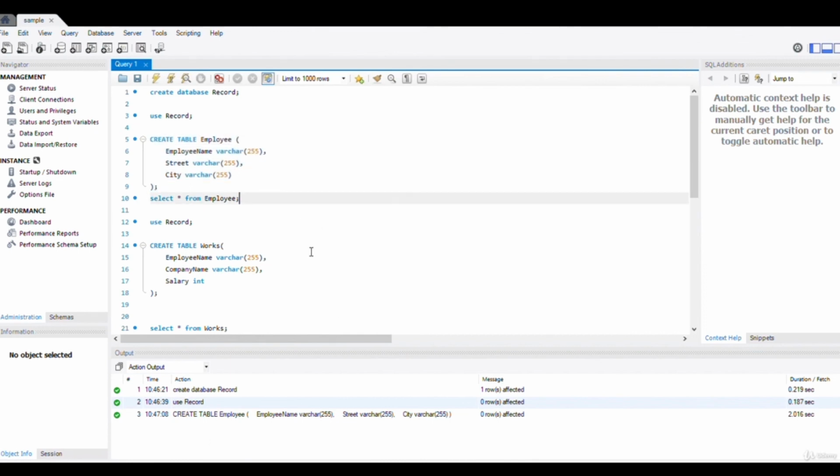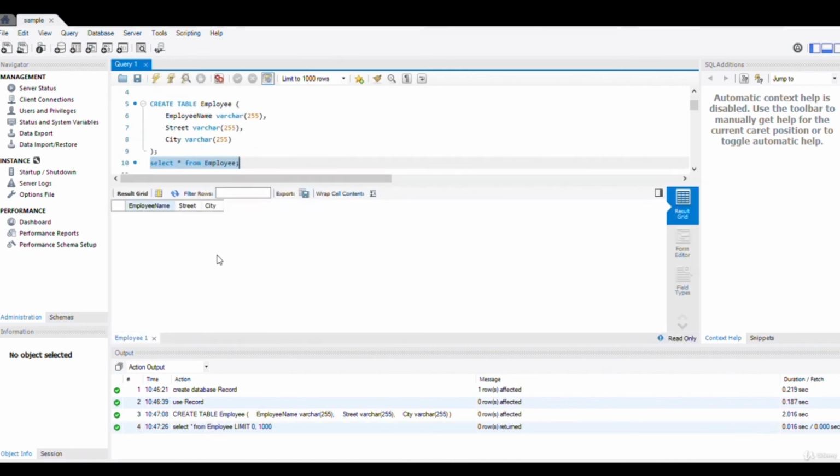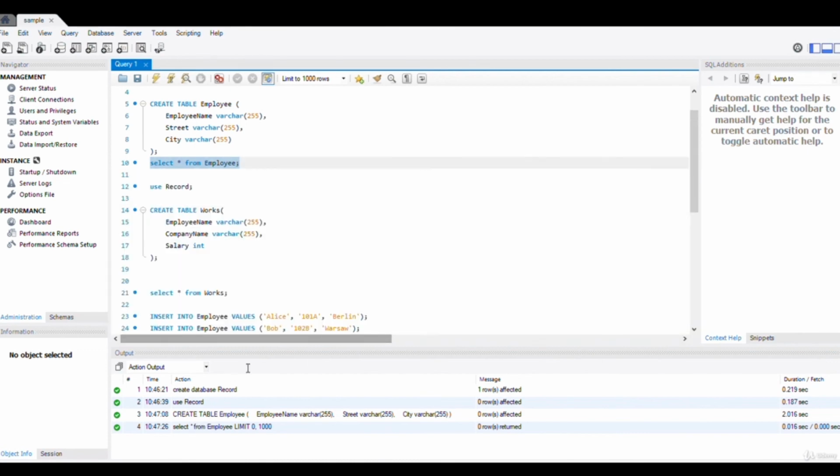Now if I want to see our table, I'll write the query as select star from employee, which means select all the details, all the columns, from employee. As you can see, this is the structure of a table which has 3 columns: employee name, street, and city. Now let's create one more table like this. For that table also we'll create it in the database named record. So again I'll have to write use record and run it. And now I can add one more table in that database.